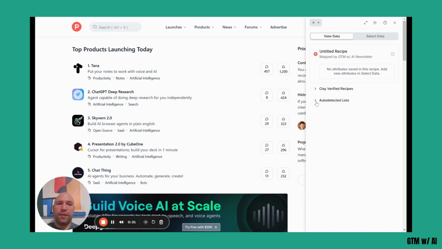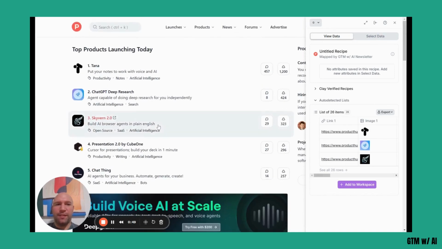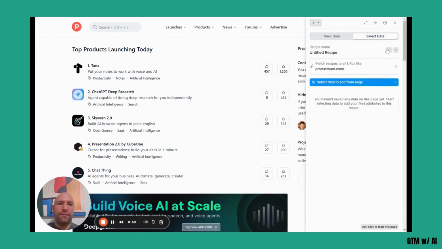On a lot of websites it'll actually auto detect. It is already auto detecting some of this data. I'm going to show you how to do it manually, just in case you're on a website where it doesn't auto detect, but usually it does a pretty good job picking these up. So very easy to do, and you can just click add to workspace and it will add it right to your Clay table. But if we're going to do it manually, we're going to go to select data.